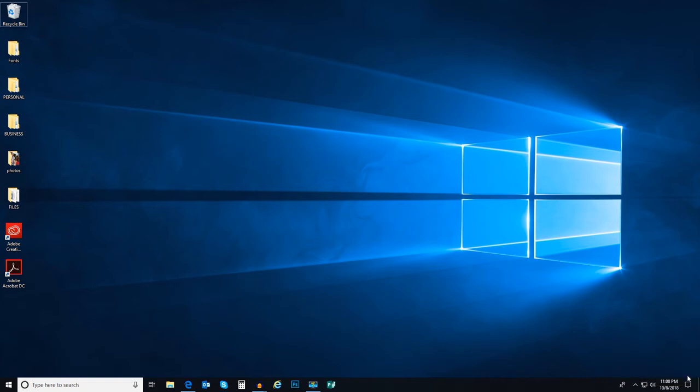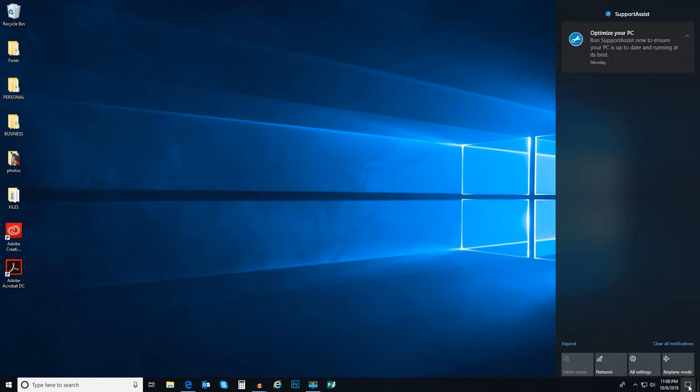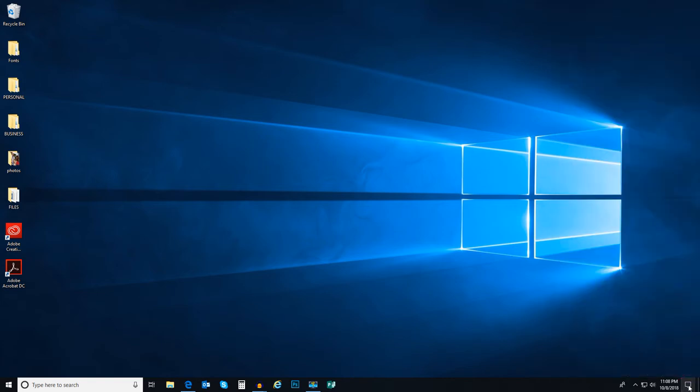If you have any Windows notifications, you can view them by clicking the notifications icon here. You may also have other icons hidden away here, so they don't clutter up the right side of your taskbar. Click the arrow to view your hidden icons.